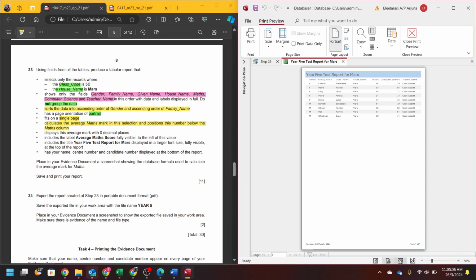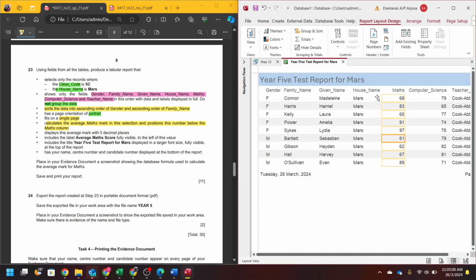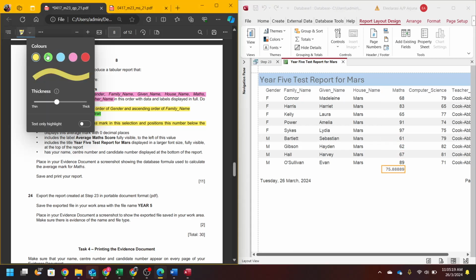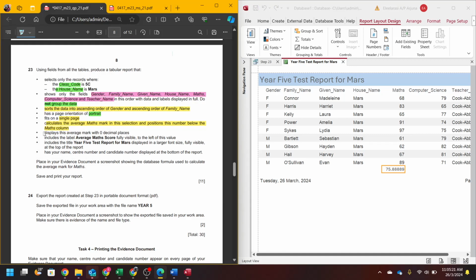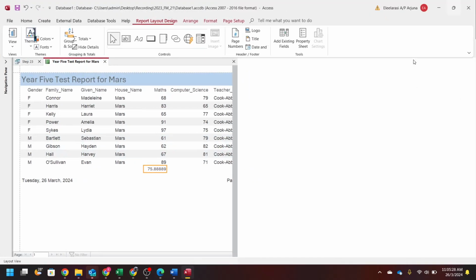Now layout view, click at maths. We want to calculate the average. Total average. It will automatically be down here. Okay. Next, display this average mark with 0 decimal places. We are going to do this.